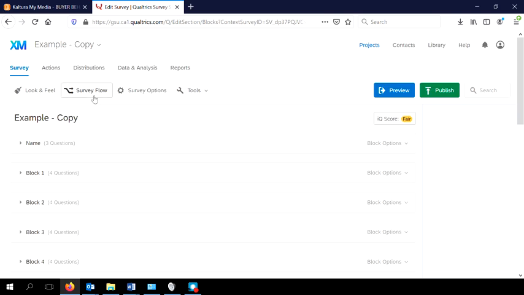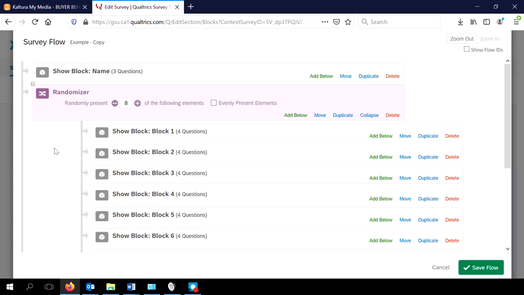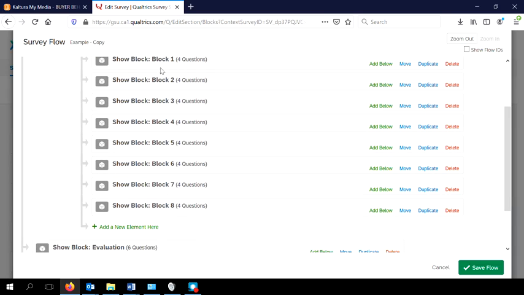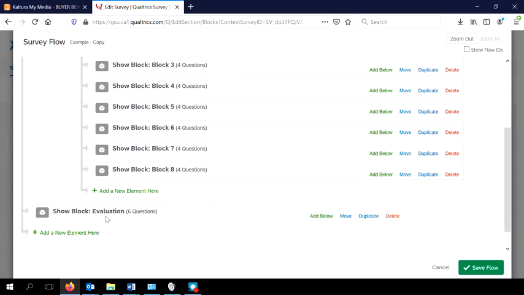And so the flow, just for a quick explanation of the flow, is basically what they'll see. First they see the name block, which is 3 questions. Then it's going to randomly present 8 of the following elements. So it's going to present all of these to them, but in a random order. So each person will not see the groups in the same order, and that's pretty important when it comes to study design anyway, so that no group is necessarily hindered by being last or first or in some other type of order. And then ultimately they're going to see this block, which is the evaluation block.